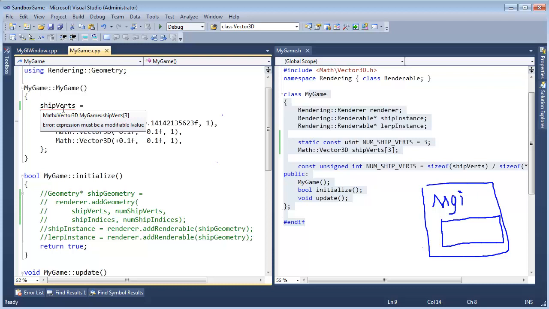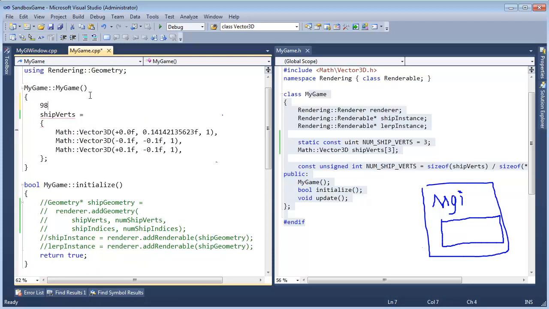Huh? What's an L value? Well, an L value basically means there's RAM I can modify, and it can go on the left-hand side of an assignment operator. An R value is just, hey, give me a value. I can pull that value from RAM, or it can be a literal. 98, that's a valid R value. I can read that and figure out what the value is, but I can't say like 98 gets 62. This is not a modifiable L value.